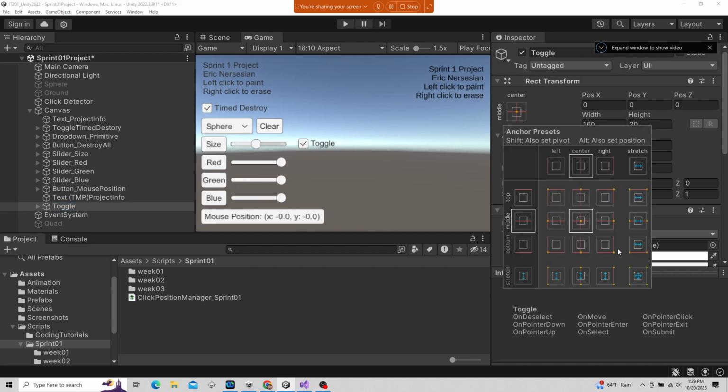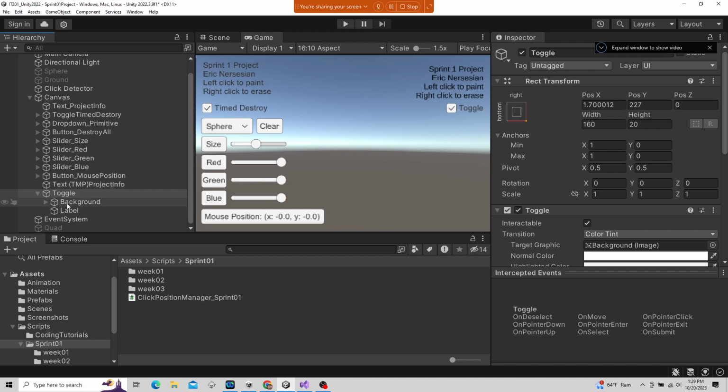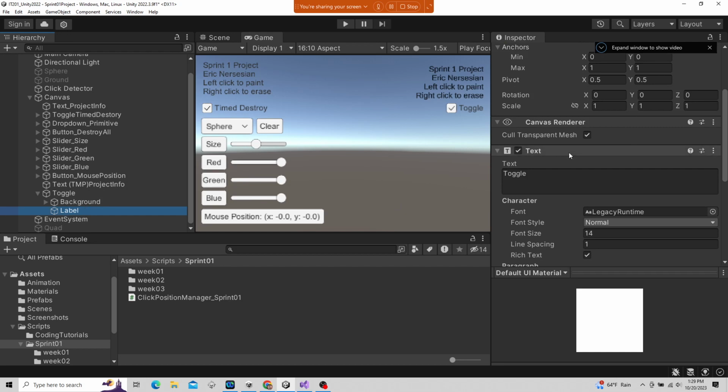So I'm going to create the toggle. I'm going to pin it, anchor it to the bottom left, or bottom right, reposition it. Now the toggle has a few different game objects in it. It's a nested hierarchy. It has children game objects I have to go into. And what I'm interested in right now is going to the label. So here's the text element that gives the label of this thing. I'm going to call it timed destroy.